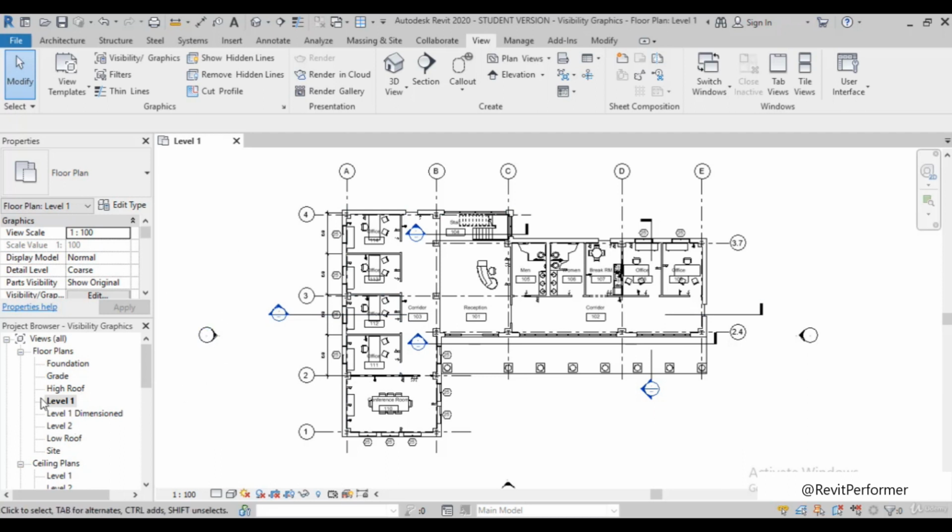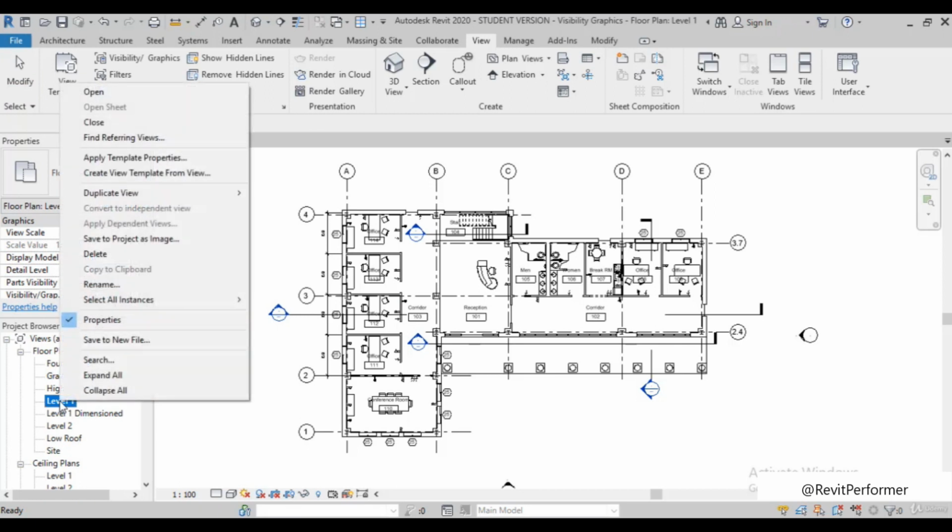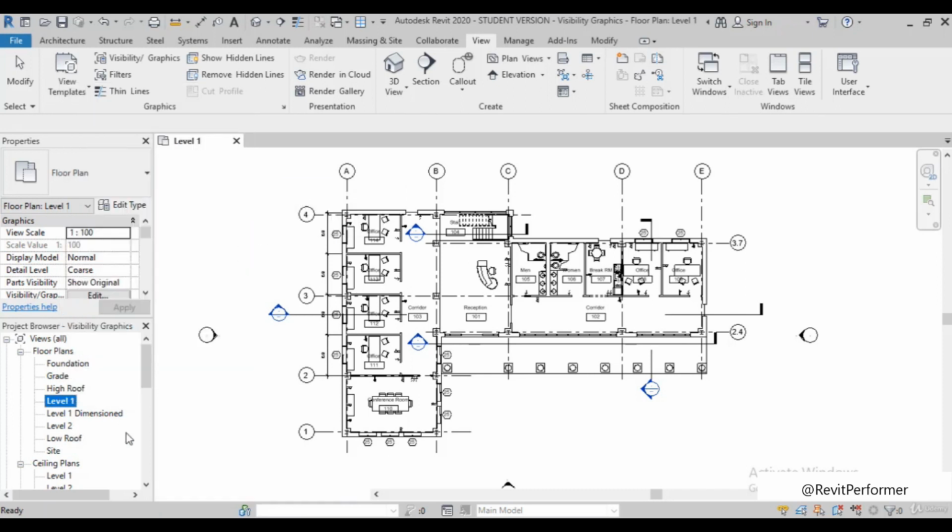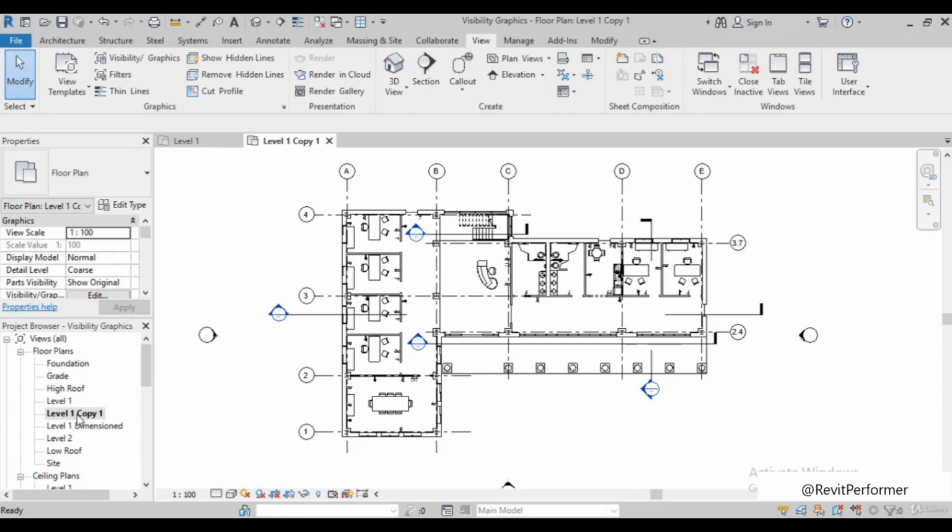So what I have to do is click this one time and right-click the mouse. Then you see one option here, that is duplicate view. In this lecture we'll discuss two things, duplicate and duplicate with detailing. So now I duplicate it the first time. You can see I created a new copy of level 1. Now again I go to this level 1.